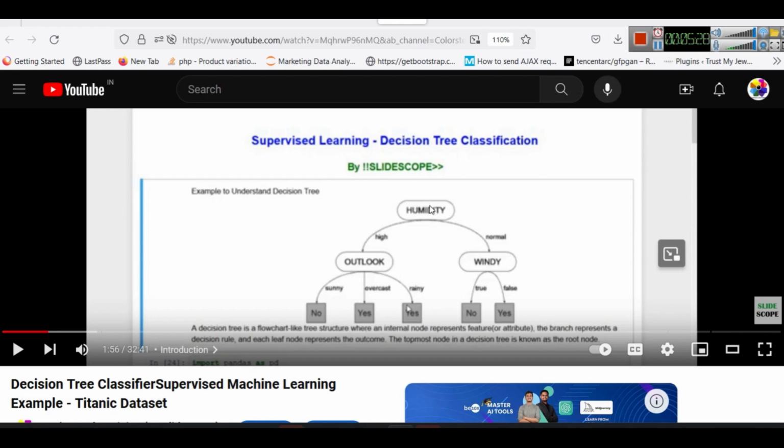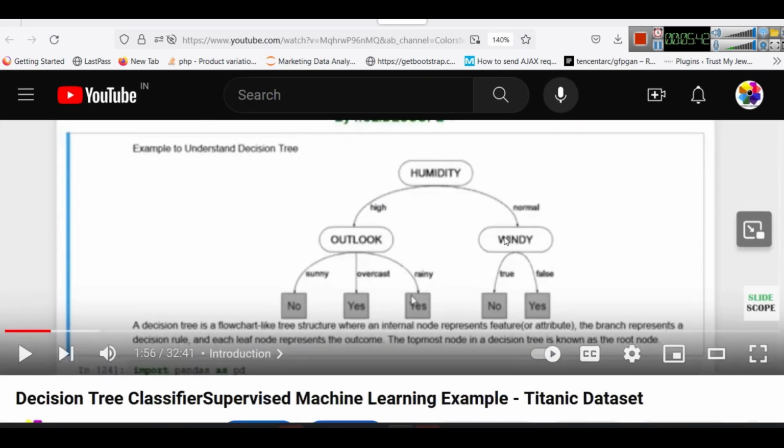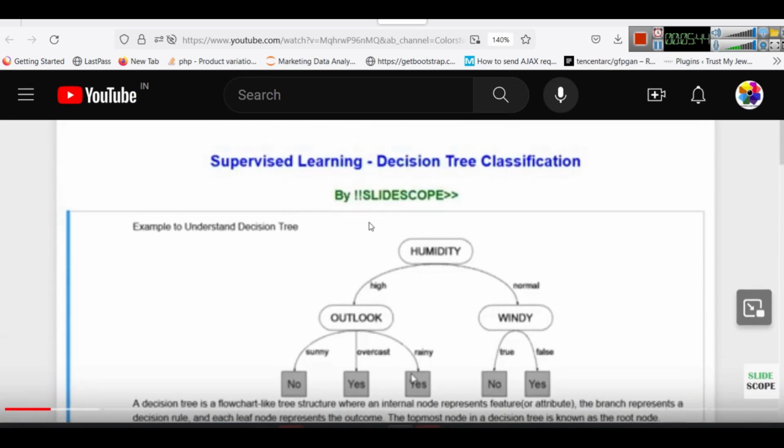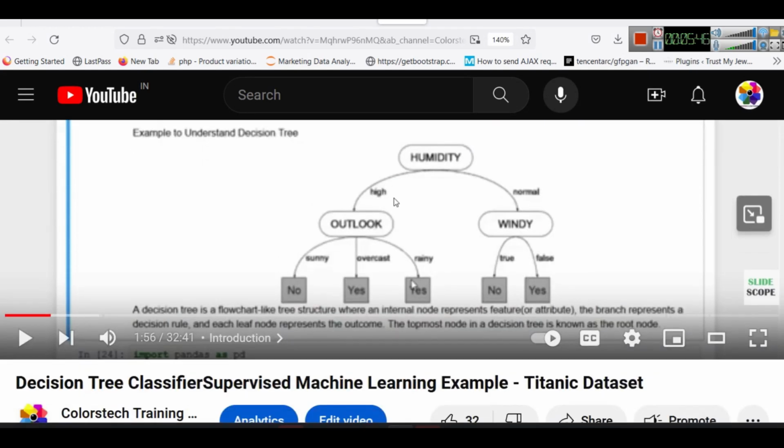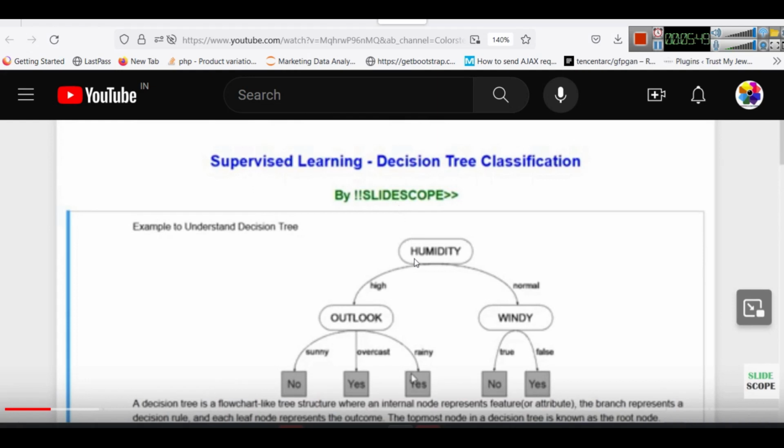For example, if you want to play any sport, let's say cricket or tennis, whatever. So let's say the humidity is very high or the humidity is normal. I'm sorry for the image not being clear, but you can watch the video, you will understand. So if the humidity is high or normal, then we will take another variable into consideration: what is the outlook?